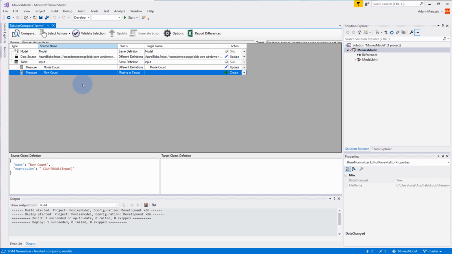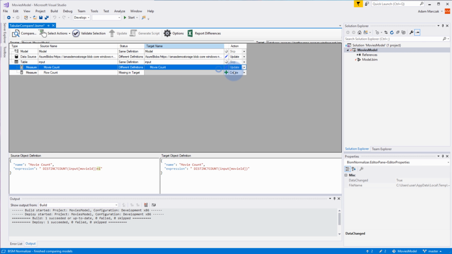And you can also do it for the row count. As you see, this has the status of create. So once I do that, I will actually create a new measure and override the old one. But an additional great thing about this is that you can actually change this update to skip, which will skip the changes on this particular measure if you don't want to deploy it yet.